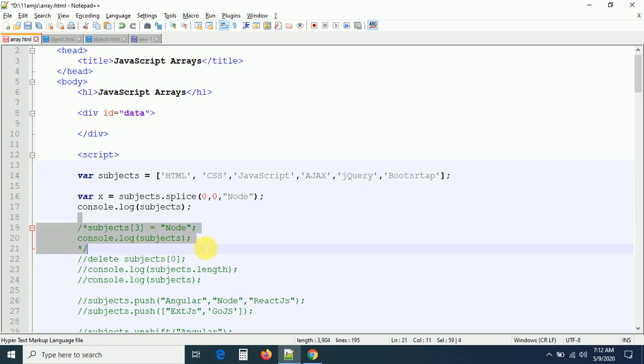The existing value overrides with the new value. But in this situation, what is going to happen? It is adding a node at the 0th position. Actually, we have a 0th position, HTML is there, but that is not overriding, guys. The positions are adjusted automatically. Node was added to the array.